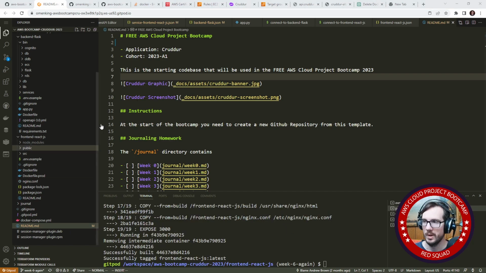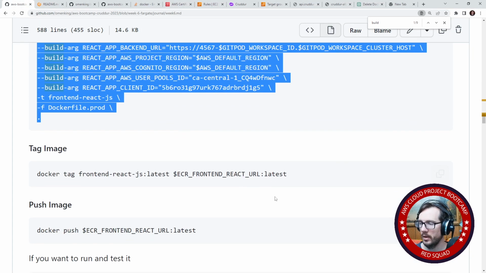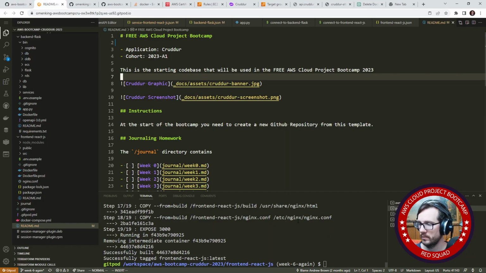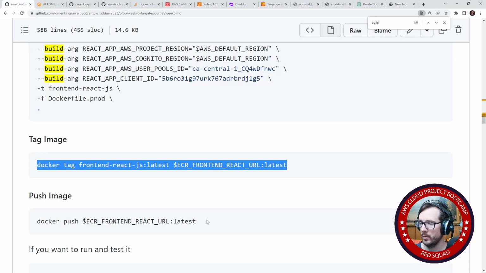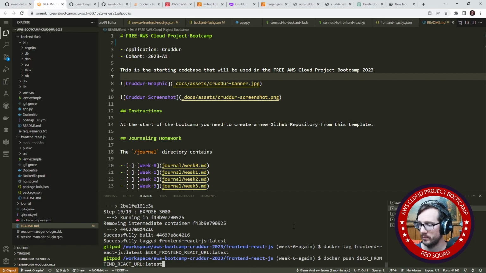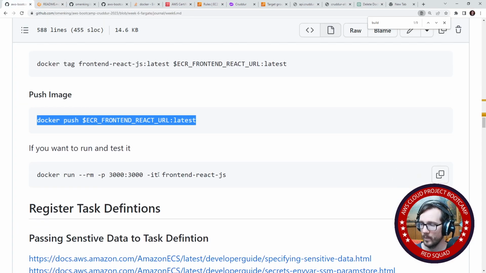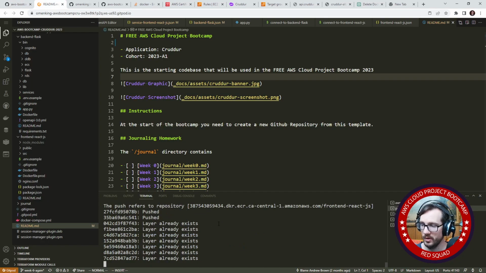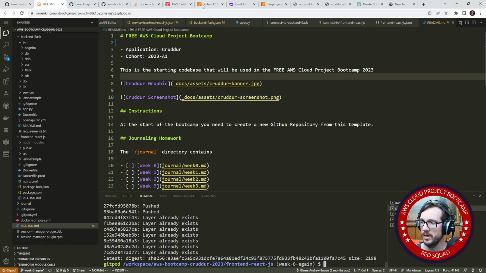All right, so after waiting a little bit here, it's now built. So I'm going to go back here. We're going to go ahead and tag this. We're going to go push this image. And so that's going to push it. And so once that's pushed, now the next step is to do some fiddling around.